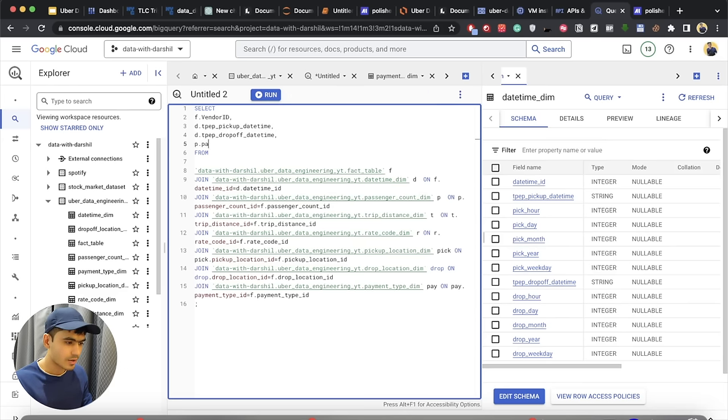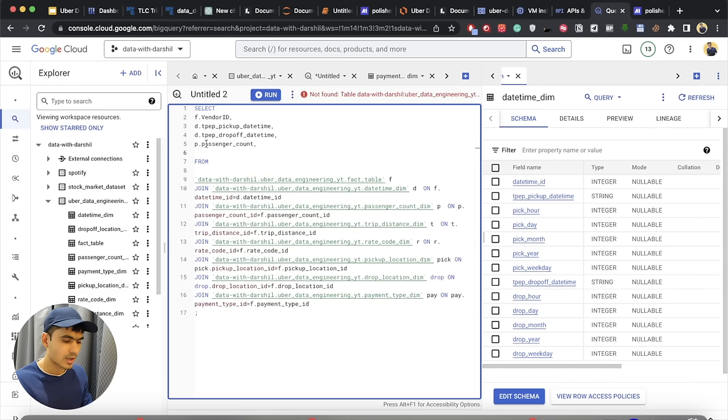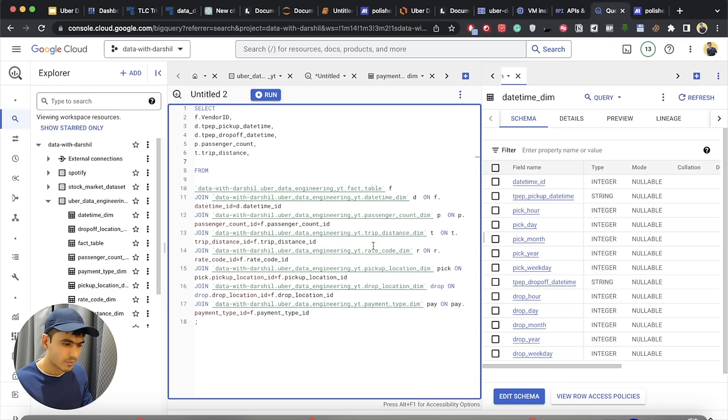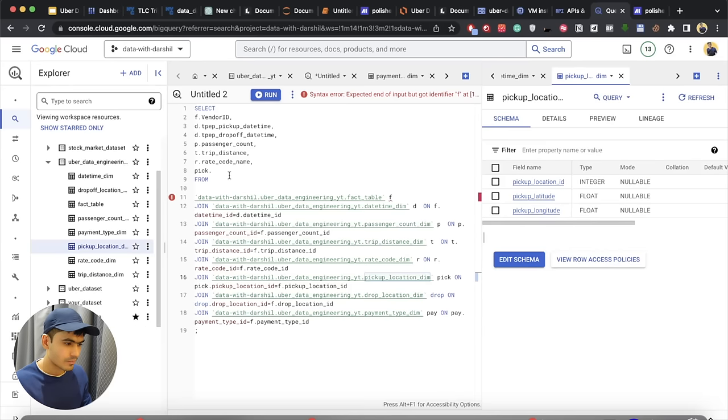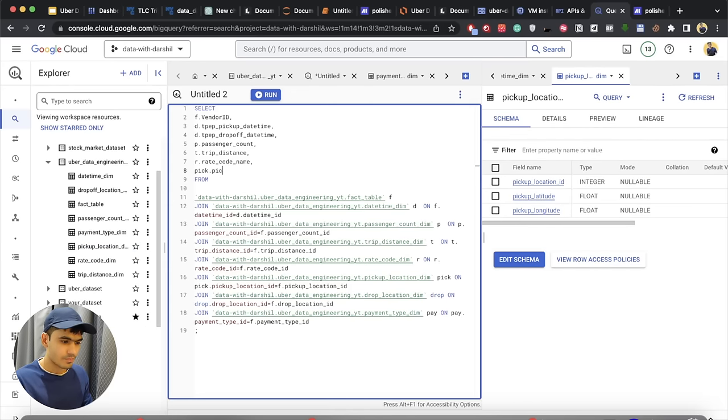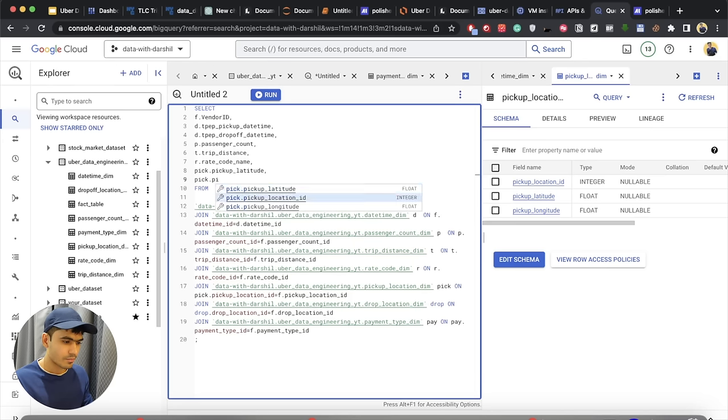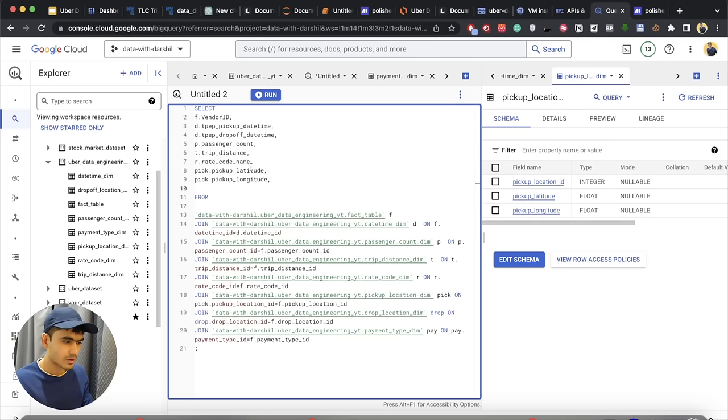Then I have passengers, so p.passenger_count, and then I need trip distance, so t.trip_distance. Then from rate code, r., I can have the rate code id or rate code name. I'll go with the name because it is more descriptive. After that, from pick I will pull the pickup latitude and pickup longitude. The same thing we can do for the drop.